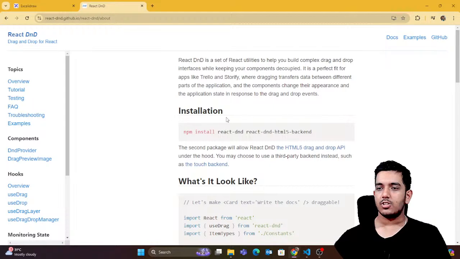Someone is asking TypeScript or JavaScript. We are going to use plain JavaScript here, but you can use TypeScript also. Just add some type definitions, and after that you can make it TypeScript. But we're going to use plain JavaScript here.